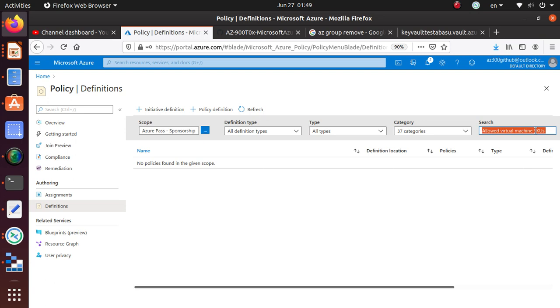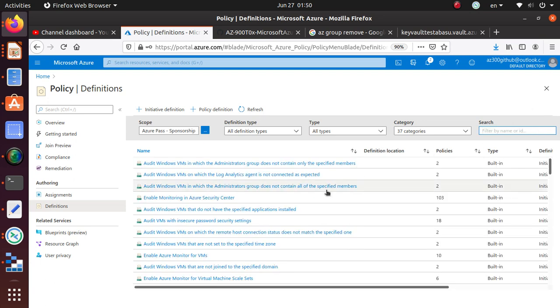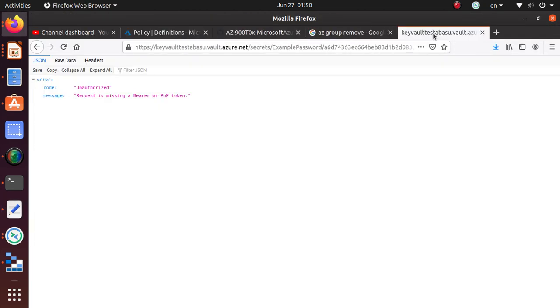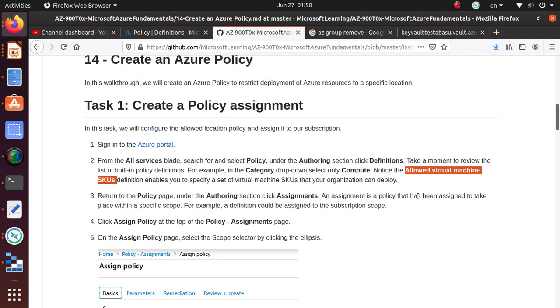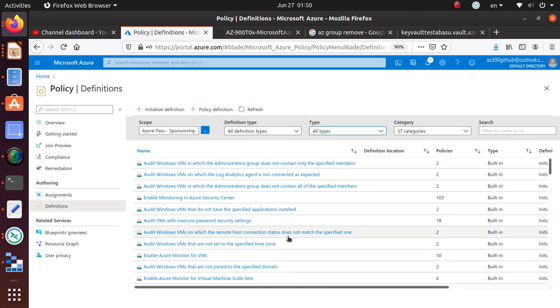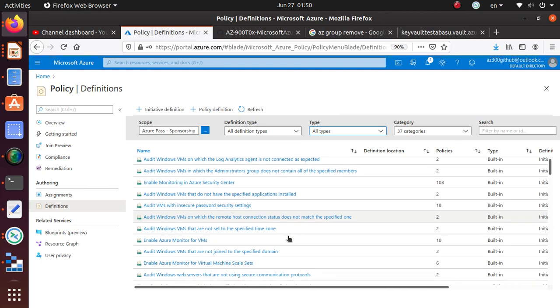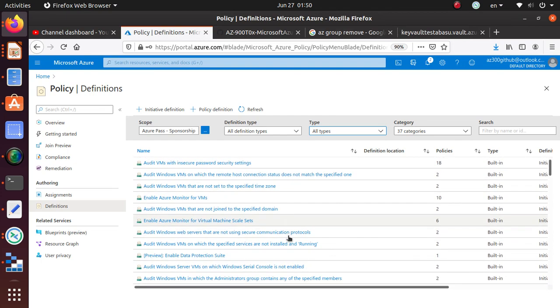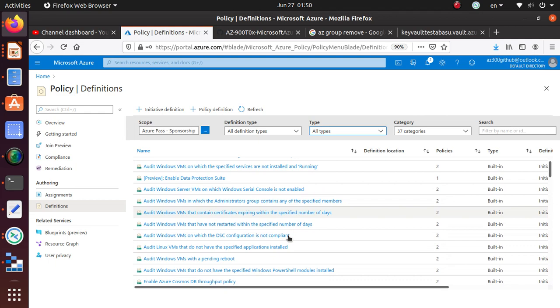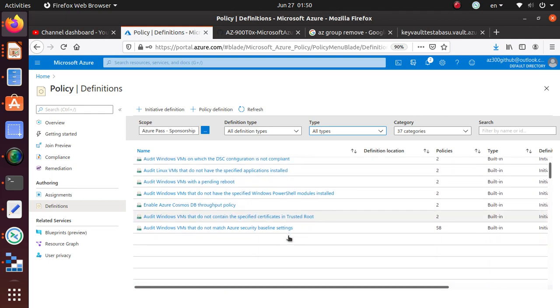Oh, I have this selected. So in here, the name of the policy they're looking for didn't match, so we have to probably do some digging. Allowed virtual machine SKU. Let's go back and just look for it.